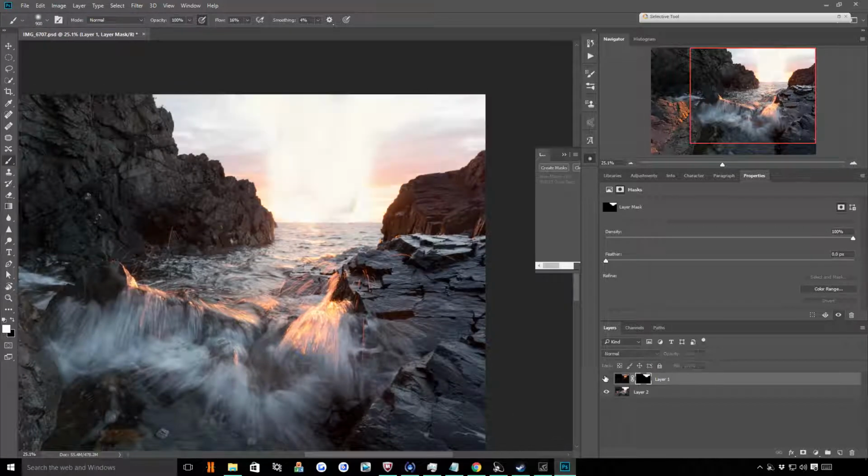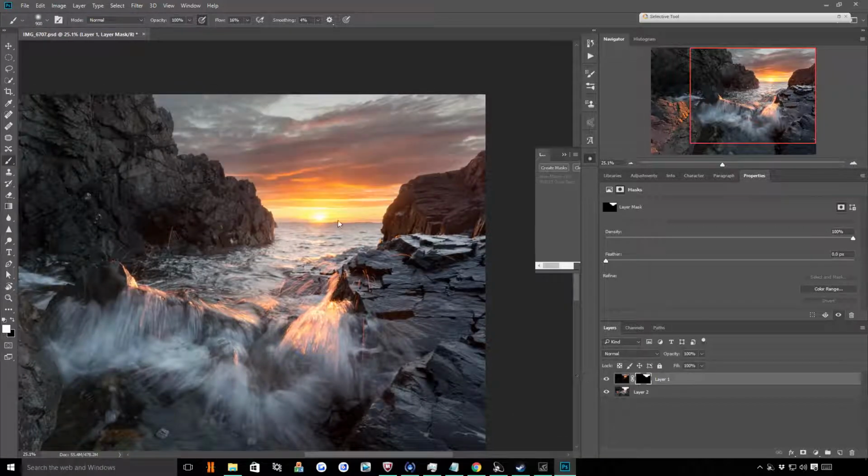So you got before and then after, and that looks awesome. I might actually go up against the rocks a bit more. It looks like it can be a bit darker. Yeah, that was right. That looks a lot better.